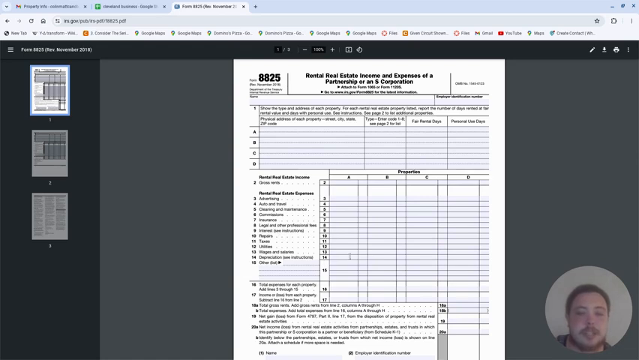So these are the questions you should be asking your CPA when you own rental properties. Like I said again, I'm not a CPA, so make sure that you communicate these things with your CPA.